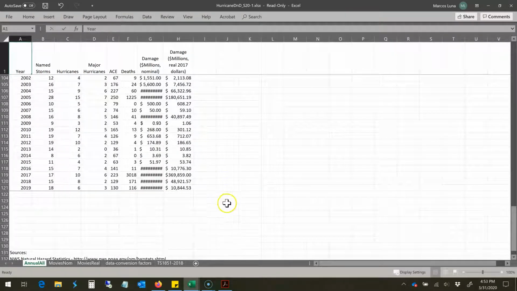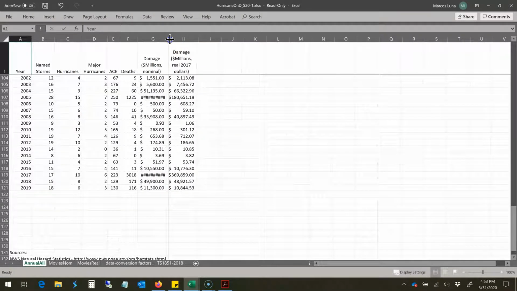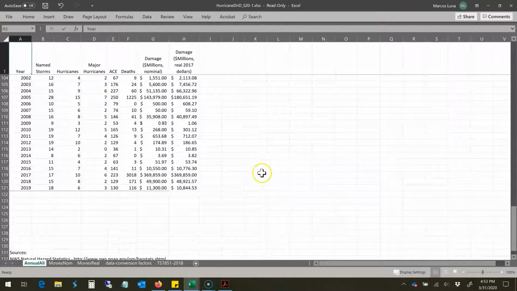Now, you may occasionally see these pound signs or hashtag signs, and I brought this up before in class. That just means that the data can't fit in the column. You can adjust that by widening the column a little bit, and then it'll reveal the data. It's not an error or anything.